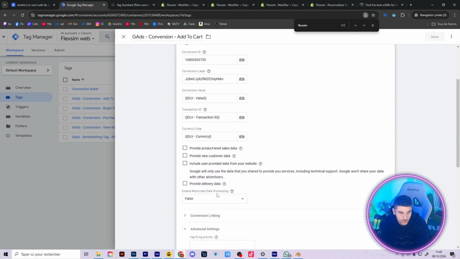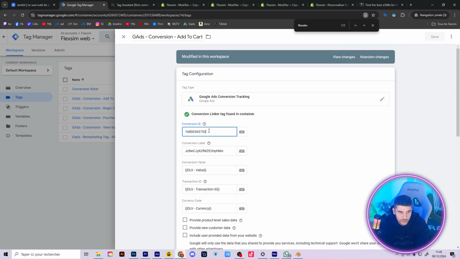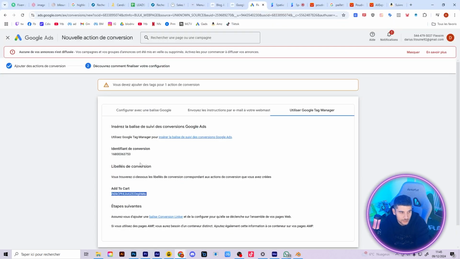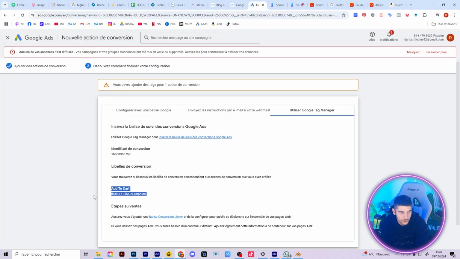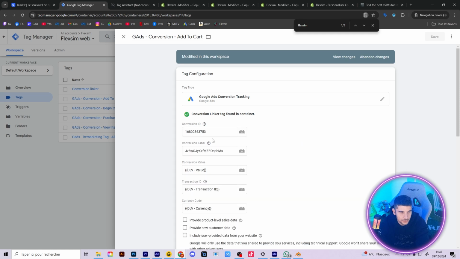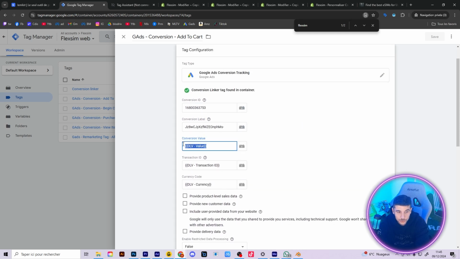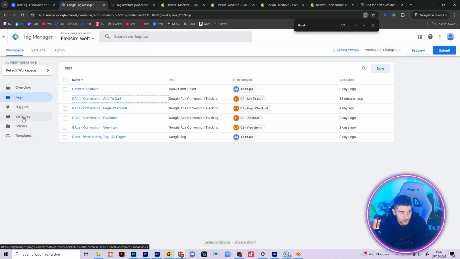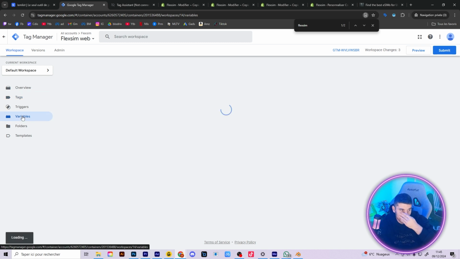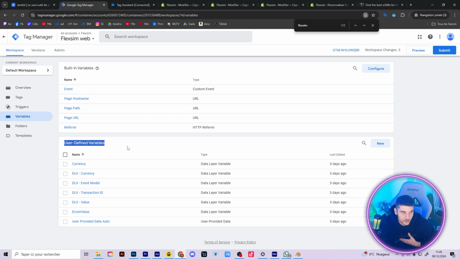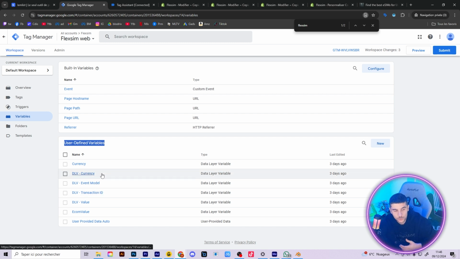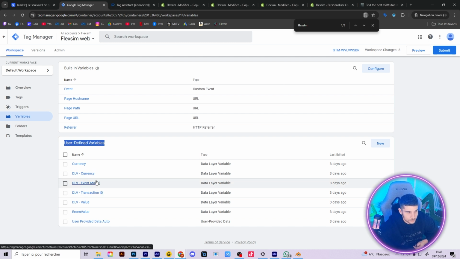So what you are going to do is simply copy and paste from Google Ads your conversion ID, your add to cart ID, okay, and then you want to add those, but you haven't configured them yet. So let's go to this. We are going to configure the variables that are not built-in variables, they are user-defined variables. We will need to create four of them.